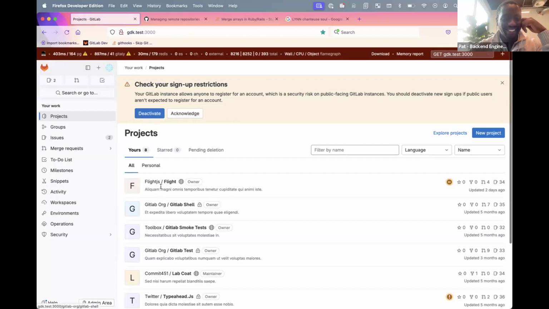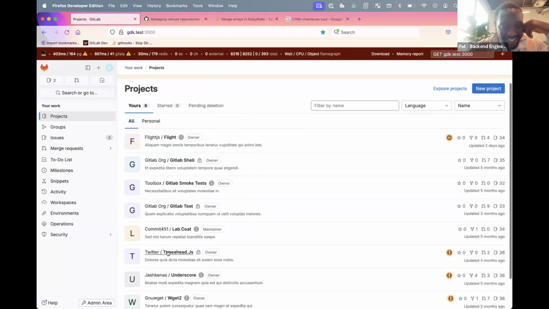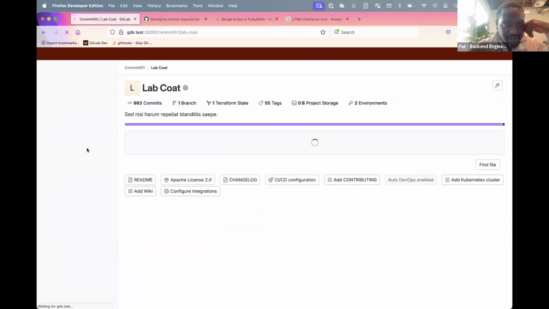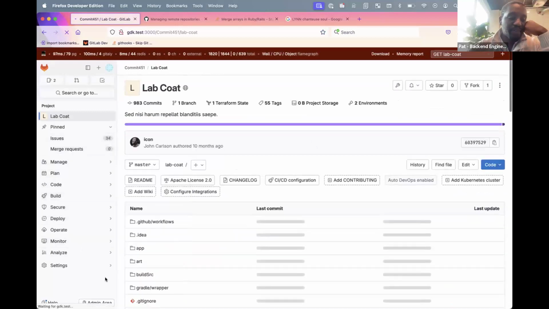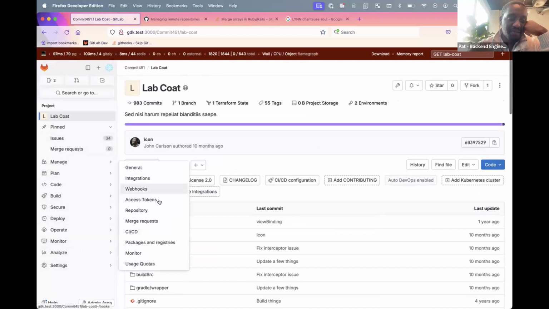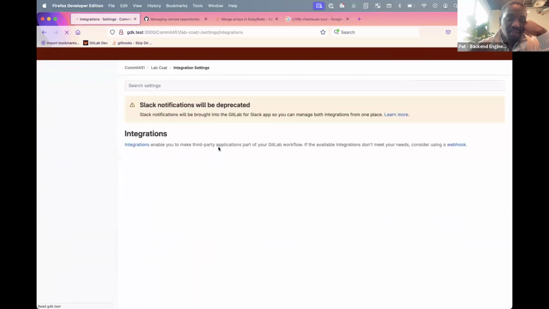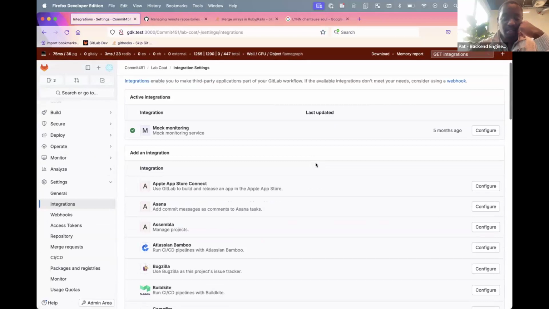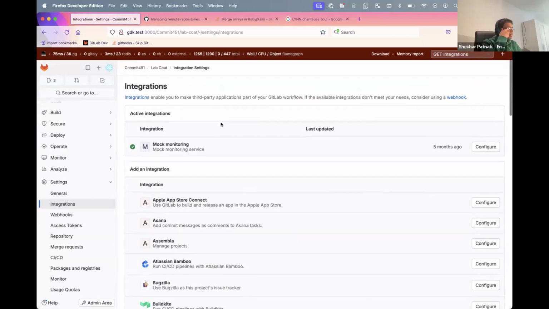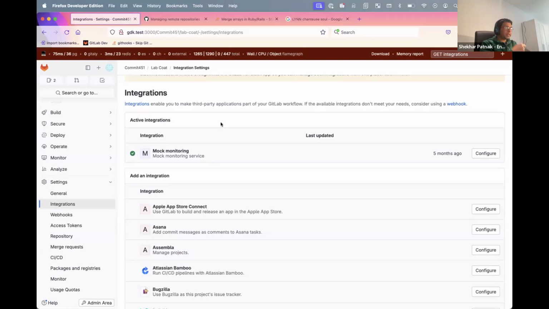Let me use a random project, because this is on my local machine. So you go to settings in a project, and then you can go to integrations if you are an admin. It's the same page at the group level, right? Yes, it's the same at the group level, and at the instance level as well. You can set it up at the instance level too.